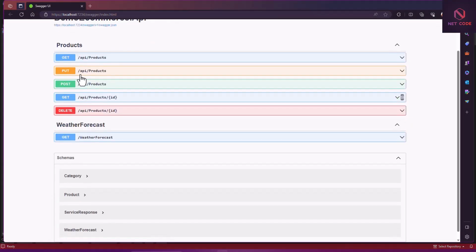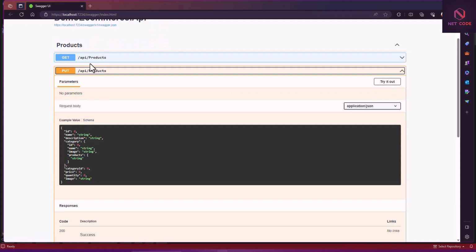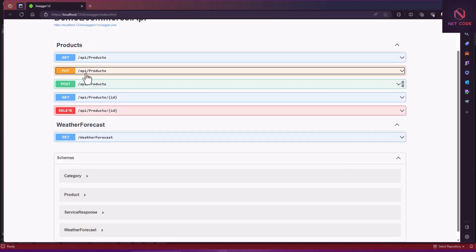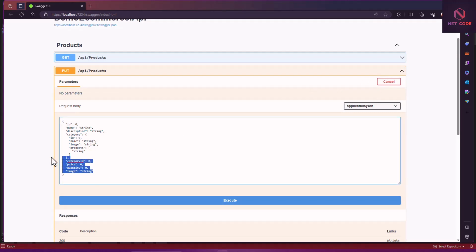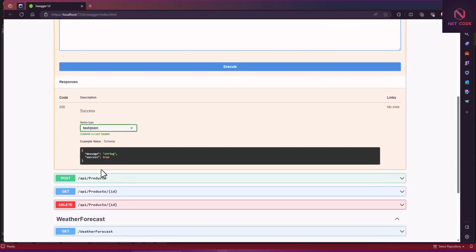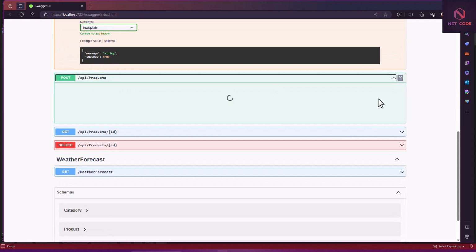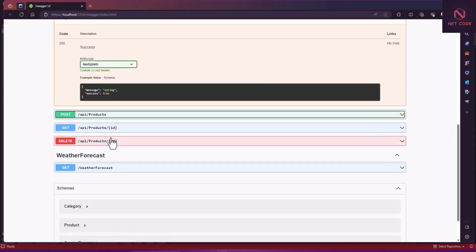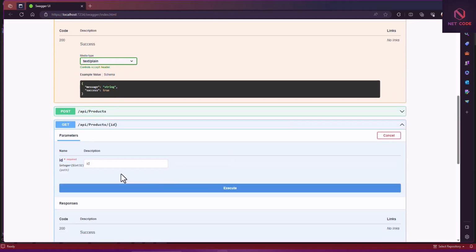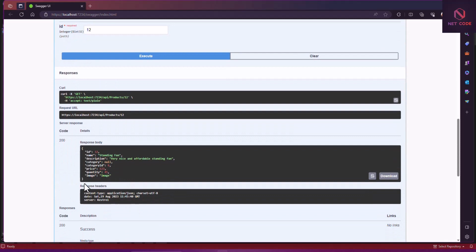So in here, the put, we are going to specify what we have again. So from this put, try this out. Let's clear everything from here, and now let's paste this. Oh, so let's get single one. So get product by ID, and the ID is 12. Execute. Let's grab all this. Let's go to the put.